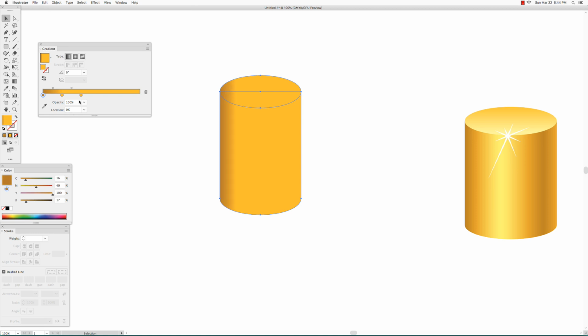Okay, and then I'm going to click on this gradient slider. That's going to be the light, the highlight. So I'm going to take off most of the magenta and some of the yellow, so it's nice and light there. Okay, so now I have my 3 colors, and now I could just duplicate them again.